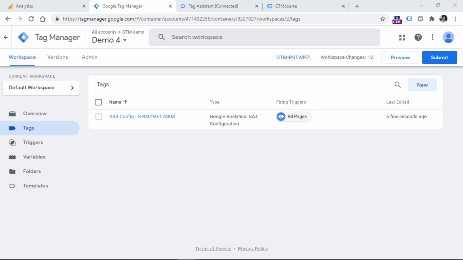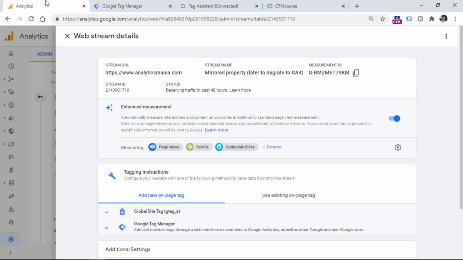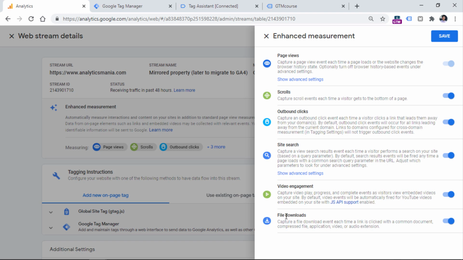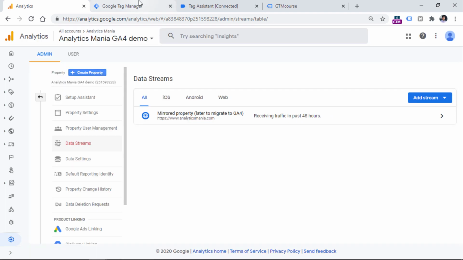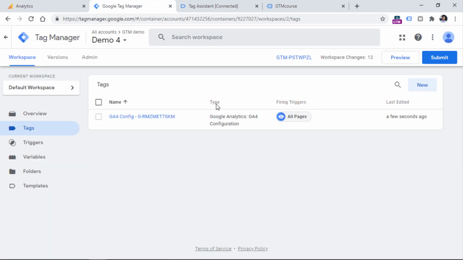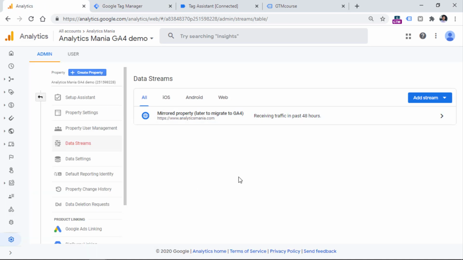Save it. Also, make sure that in Google Analytics, you have enabled Enhanced Measurement. And then click this gear icon and make sure that file downloads and outbound link clicks are enabled right here. Now let's check whether our configuration tag is firing on a website, because when this happens, then Enhanced Measurement will also be launched on a page and it will be looking for document link clicks and outbound link clicks.